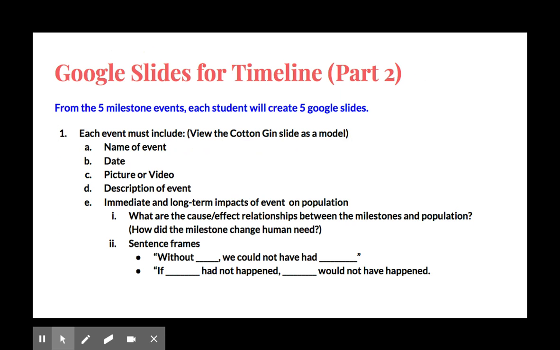So if we look back at the requirements, we have to have the name of the event, the date, the picture, and description, and how that ties into the main topic that you focused on there. That's what each slide will need to have. If you have those in chronological order, that's all you need to complete this part 2 of the project.